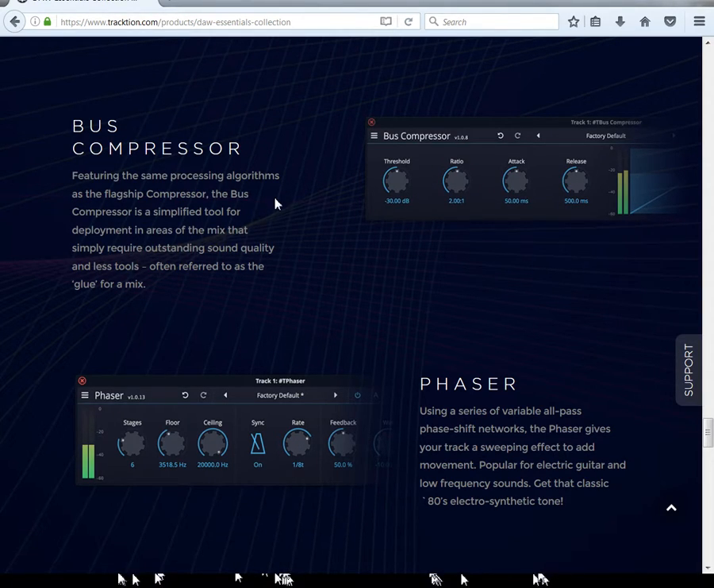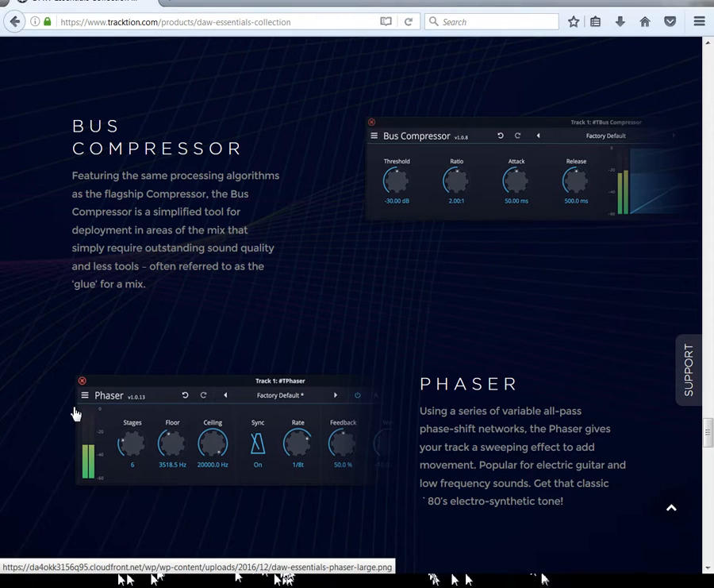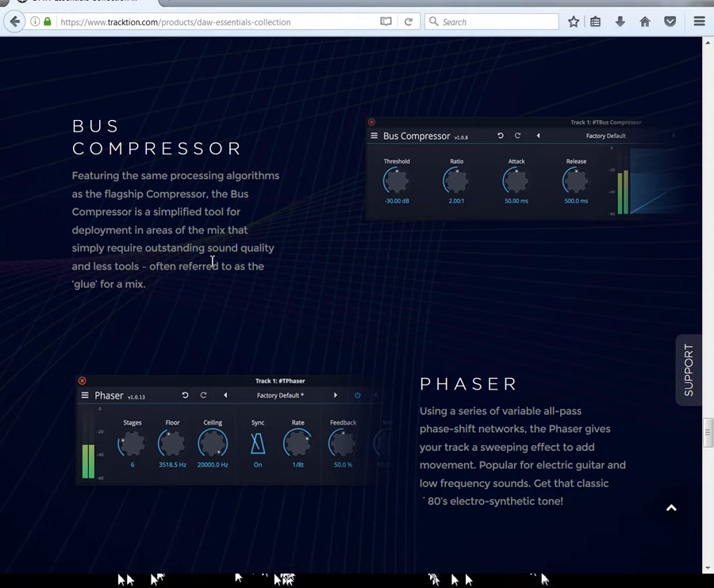So there you go, man. You have it. That's a rundown of the phaser plugin.